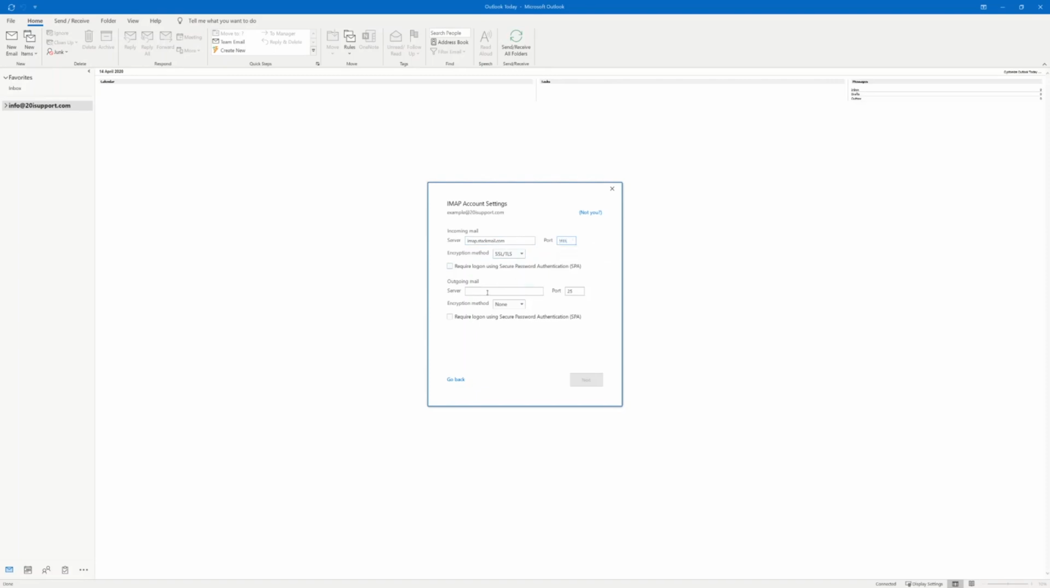Within the incoming server field, enter imap.stackmail.com and ensure that the encryption method is set to SSL. With the encryption method set to SSL, also ensure that your incoming port is set to be 993.